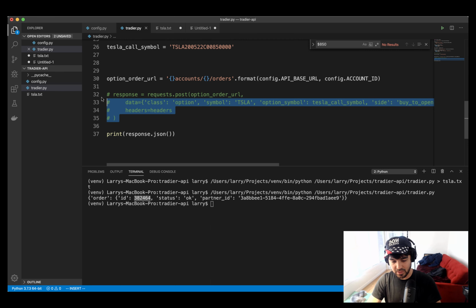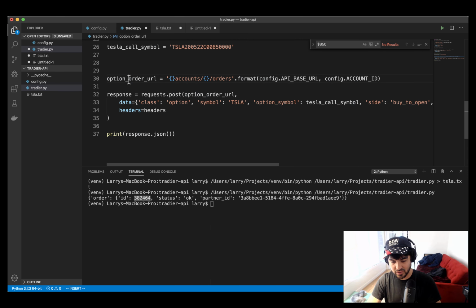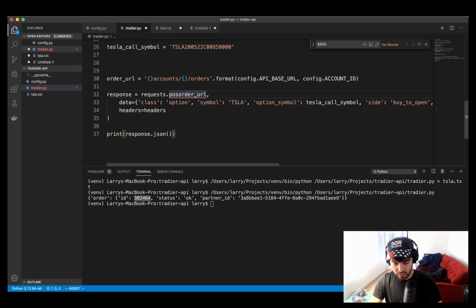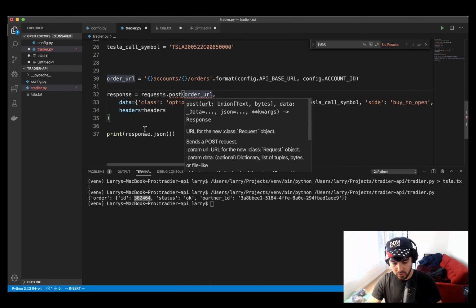And I'm going to keep it more generic and call it order URL, because it looks like you can use the same URL for any type of order. You just send in a different class. So you would probably send class like equity or something to place a regular common stock order. So I'm just going to use order URL since it's more general, right? Post order URL. Okay, cool.